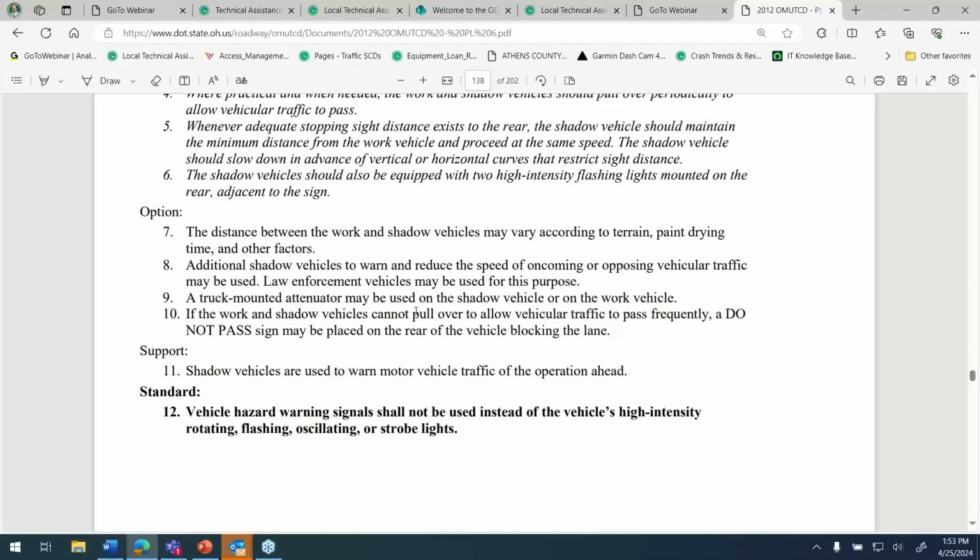And then number 9, at this point, we've tried to be as safe as possible, but yet a crash still happens. We talked about work zone crashes. So number 9 is all about how to reduce the severity of a work zone crash. And so it mentions the use of a truck-mounted attenuator on the back of the shadow vehicle or the work vehicle. So the truck-mounted attenuator is always used by ODOT crews. And we've had them hit many times in the last few years. So, and they actually work.